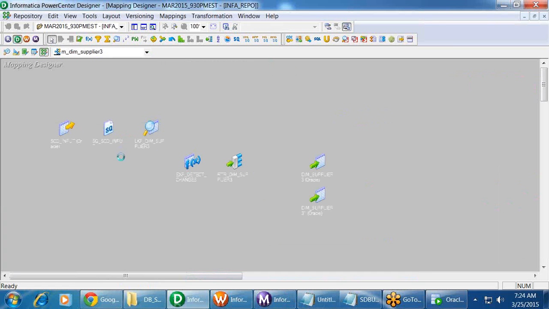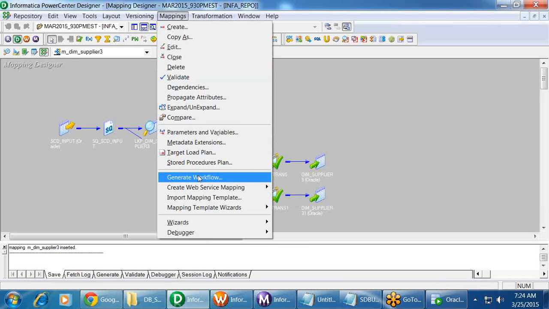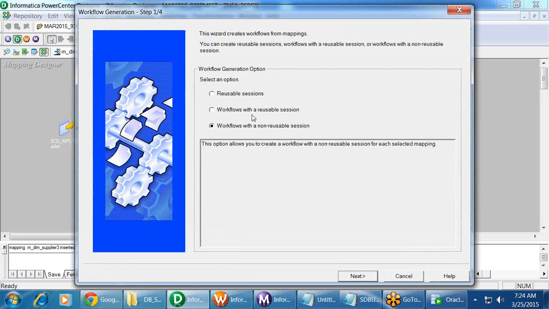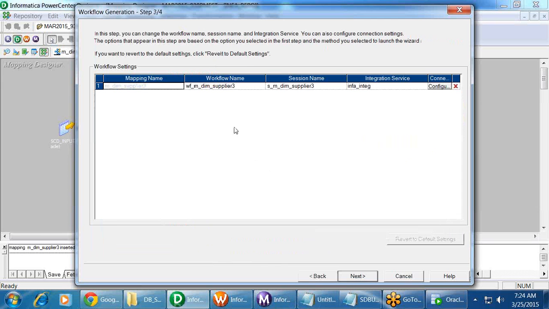So if you see, first we are verifying whether it is existing or not. Then we are checking whether there is a change in the attributes or not, and then we are updating based on the update strategy transformation. All right. So let's test this, and let me generate a workflow using a wizard. I would like to generate a workflow with a reusable session. So let's say I'll assign all the connections at the workflow level. So I'm not changing anything here.